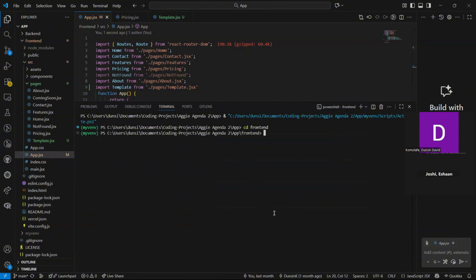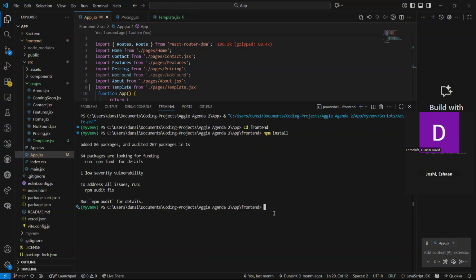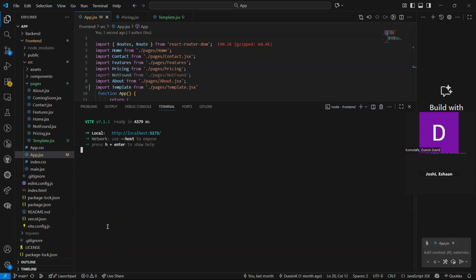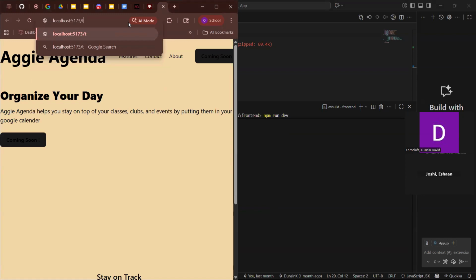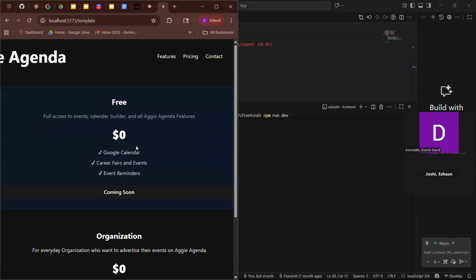And then if you were to cd frontend, install, yeah, I'm going like this. Let's say you open it up and then you go to slash template. Boom, it's here. So that's basically what we're gonna do for each of our pages.